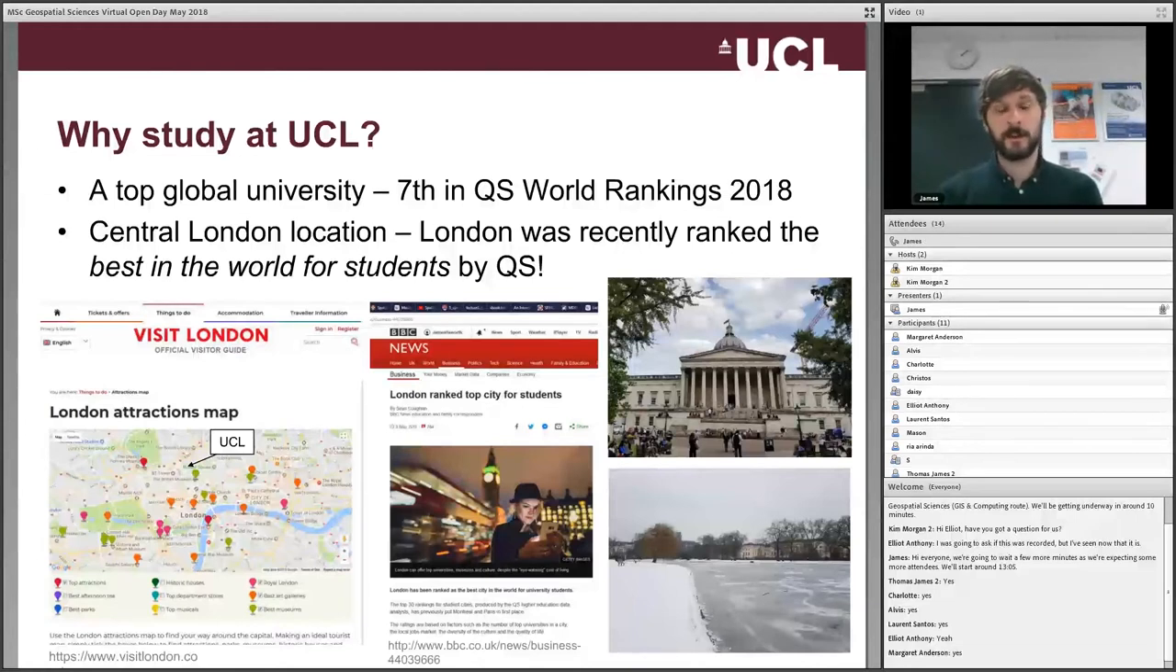We're located in central London. So if any of you have not been to London before, you can have a look at this Visit London tourist attraction map down here. I've just put a little arrow there to UCL. We're located right in the middle of all of the main tourist attractions in London, just down the road from the British Museum, which is one of the top museums in the country. Thing to note about that is that all of our national museums are free, so you could even pop in there to study at lunchtime if you wanted a nice place to work. Recently, you may have seen this. London was ranked the top city in the world for studying.